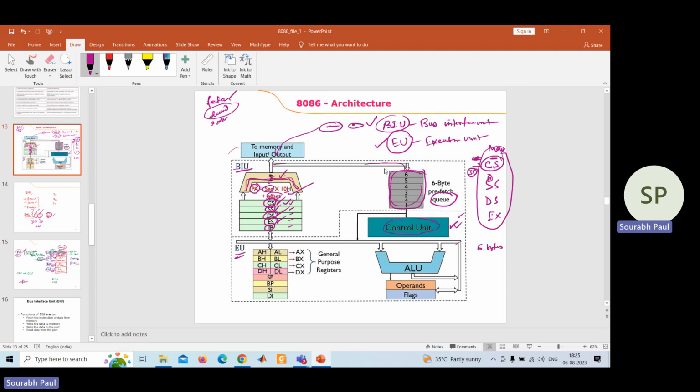So how many bytes can you store here? Maximum 6 bytes. If each instruction is 2 bytes, you can store 3 instructions. If your instructions are 3 bytes each, then 2 instructions, which is 6 bytes. If your instruction is 6 bytes, then only 1 instruction can be stored. So the prefetch queue is not telling how many instructions you can store; it is giving the information of how many bytes you can store.